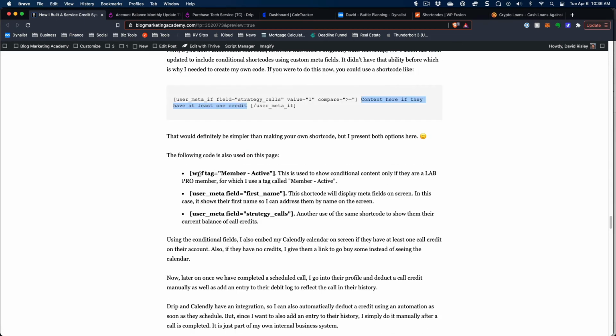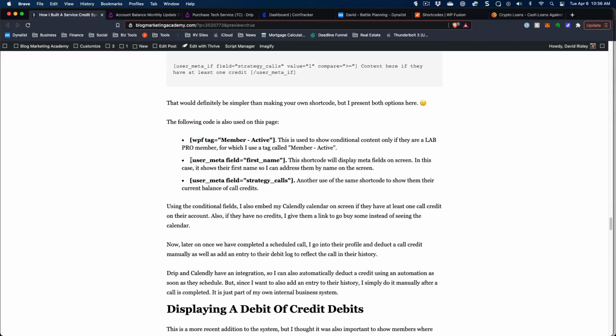Now, I'm also sharing with you a few other WP Fusion shortcodes in here, like this one. This is if they're a member or not, okay? And so we look at the tag. I use a tag called member active, and that tells me that they are a pro member of the lab versus a free member of the lab. And so that's the shortcode that you can use to hide or display things based on tags. If I want to address them by name, we just pull that custom field, which is called meta fields essentially in WordPress lingo.